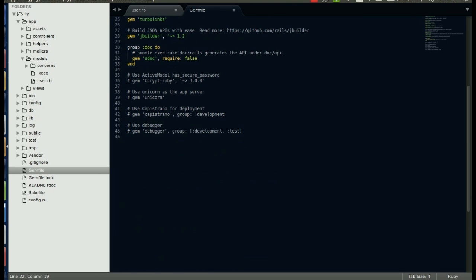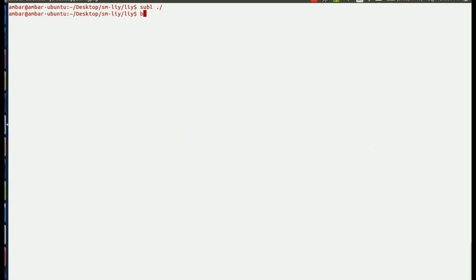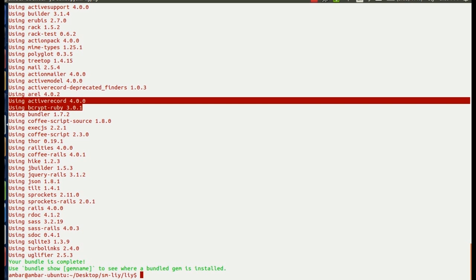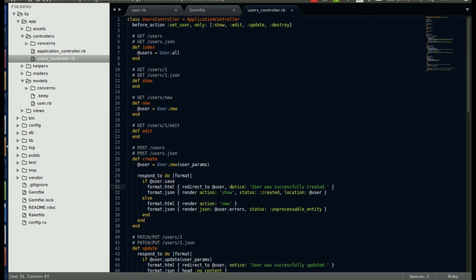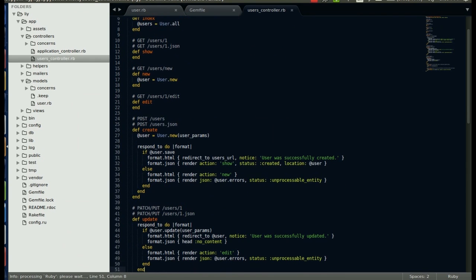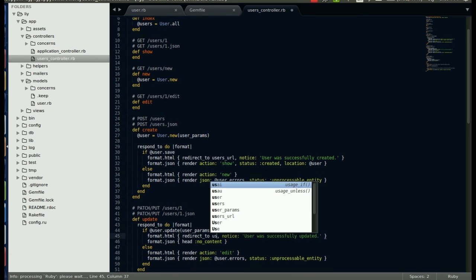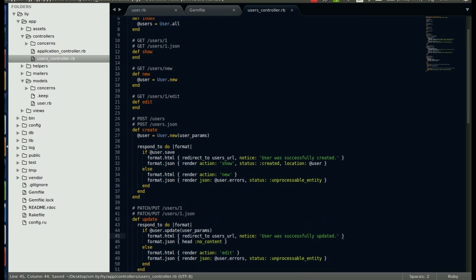Now we go into the Gemfile and add a gem called bcrypt. This, along with the digest type, will encrypt the password and also ask for a confirmation at the time of sign-up. Next, we run bundle install to compile this gem. Now, we tweak the controller a little to modify the redirection when we create a user. We specify that we want to redirect to users_url after creating or updating a user.